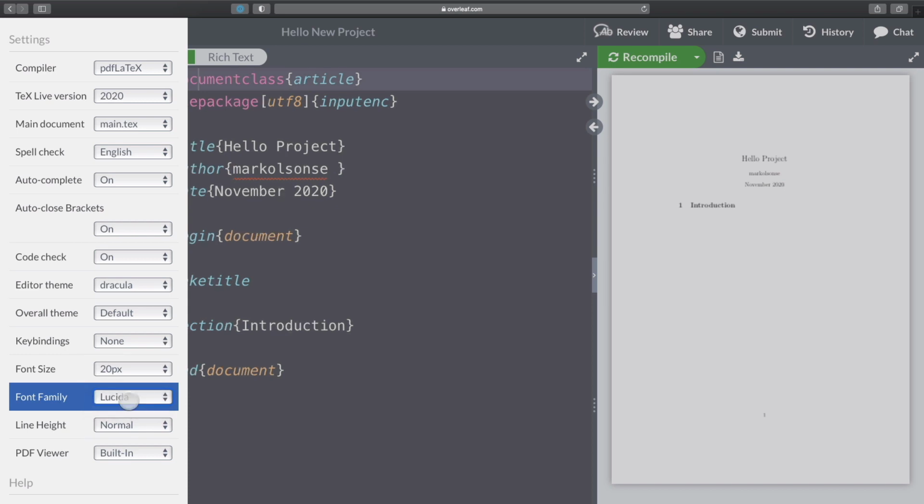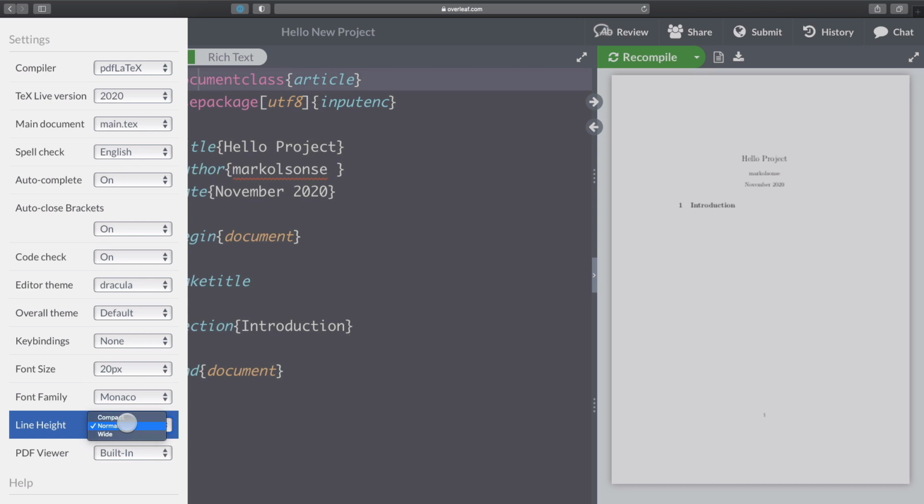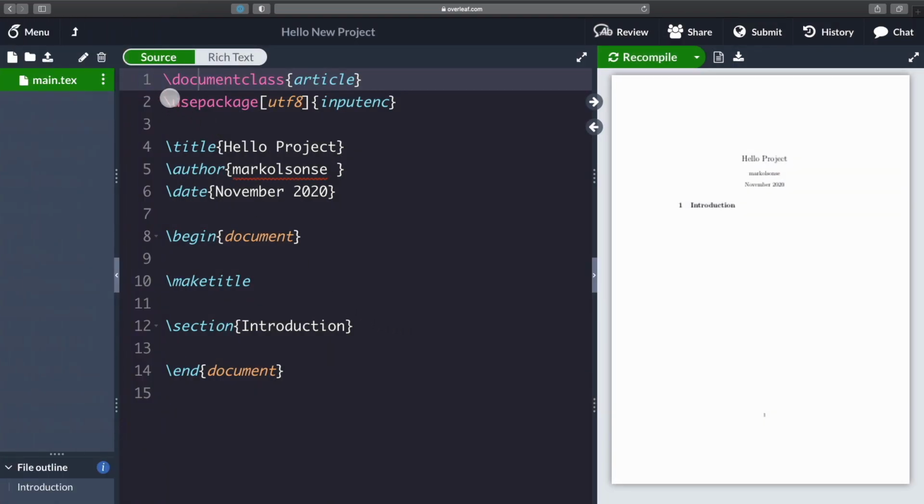There's two font families to choose from here. We'll keep it on the default. You can change the line height as well. We'll keep it at normal. And you can change the PDF viewer, and we'll keep that as is as well.